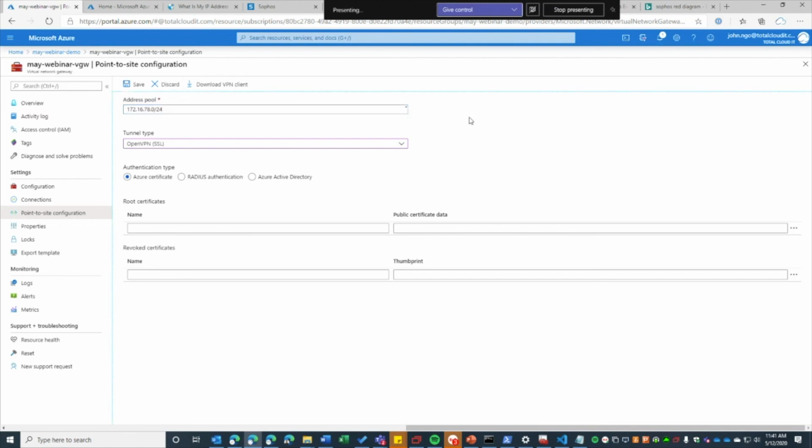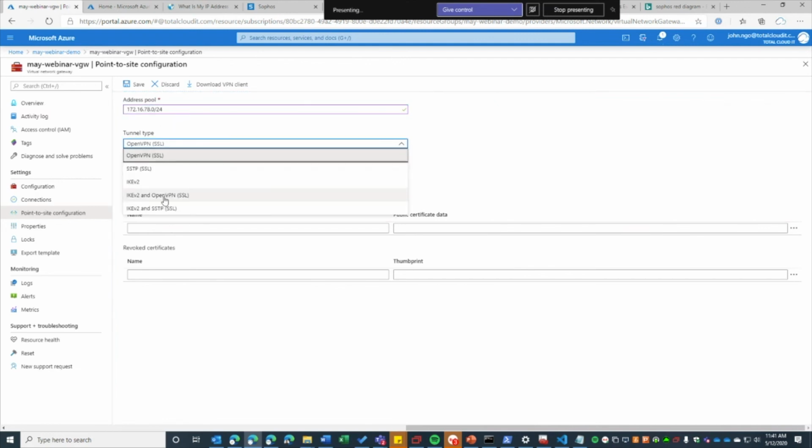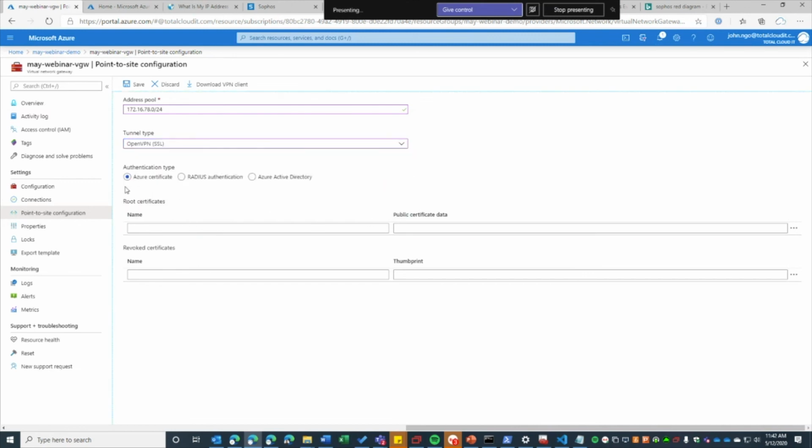Let's try a 78.0/24. And again, that turns out to be correct. And here are the tunnel types we can set up. Depending on your requirements, you can set it up as OpenVPN, SSTP, IKEv2, or a combination of those protocols. For this instance, we'll just leave it at the default.